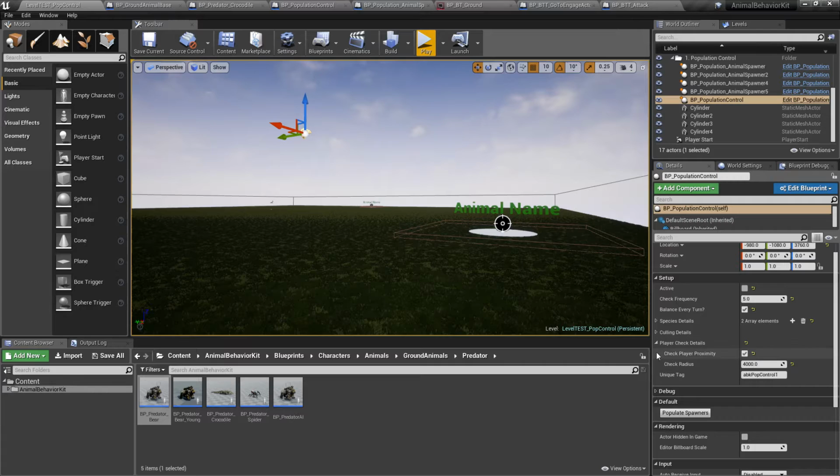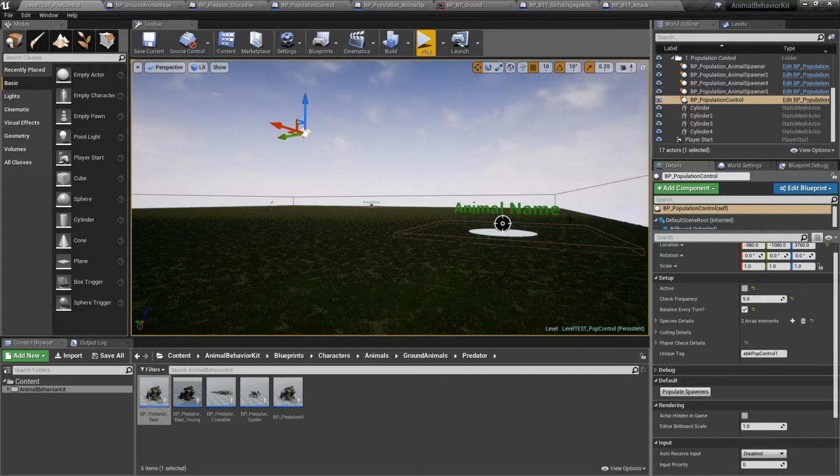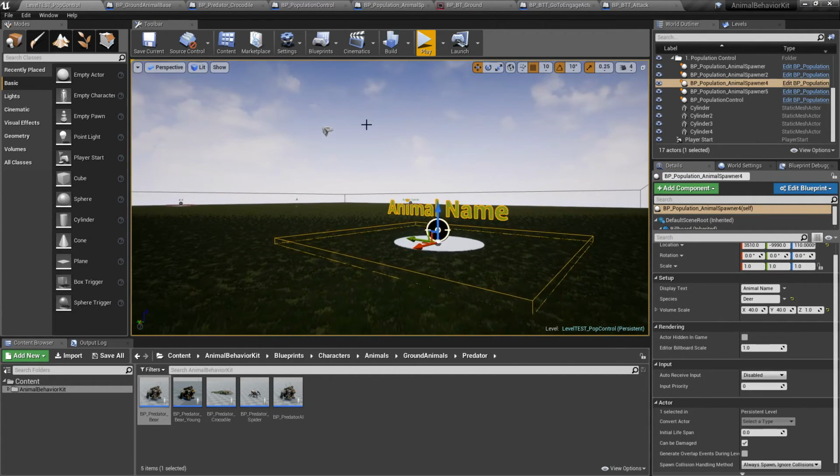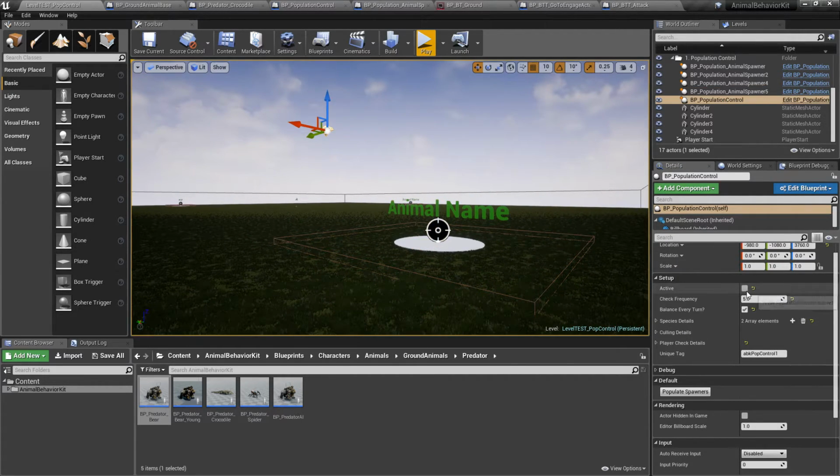Obviously you don't want to do that. So now there's an option here where you can check for the player proximity and you can give it a radius, and now it'll do a sphere trace on every single spawner looking for the player, and if it finds the player, it will pick a different spawner from that species if it can. So just to drive the point home, this guy is going to be deer, and let's say that I want to turn this on here.